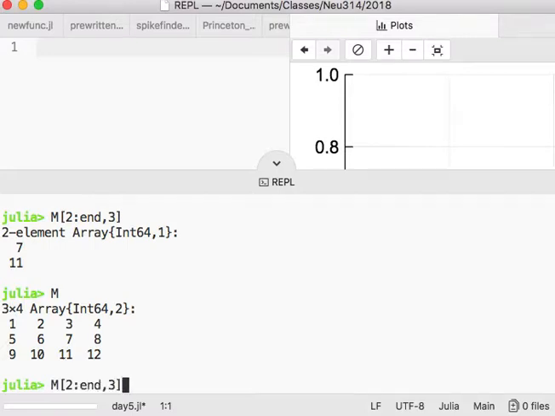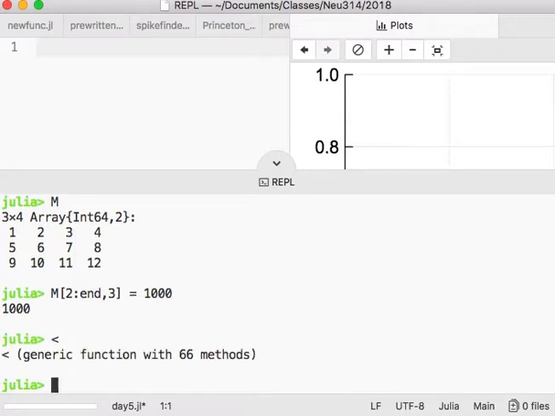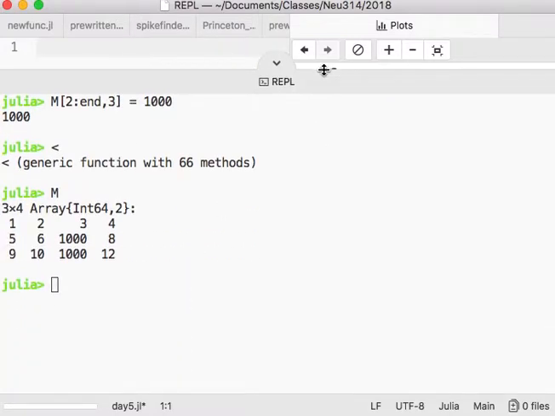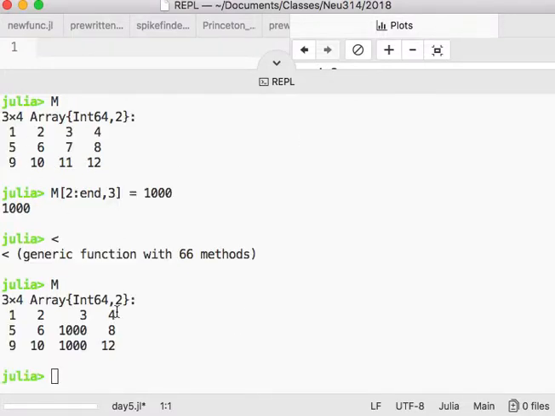And you can set values like this too. So for example, if we say that, that means we'd like the second through the last row in the third column, we'd like all of those to be set to 1,000. So now when we ask what M is, here's the original M, and now we've set the second through the last row, third column, to 1,000. And we can set a whole row as well.